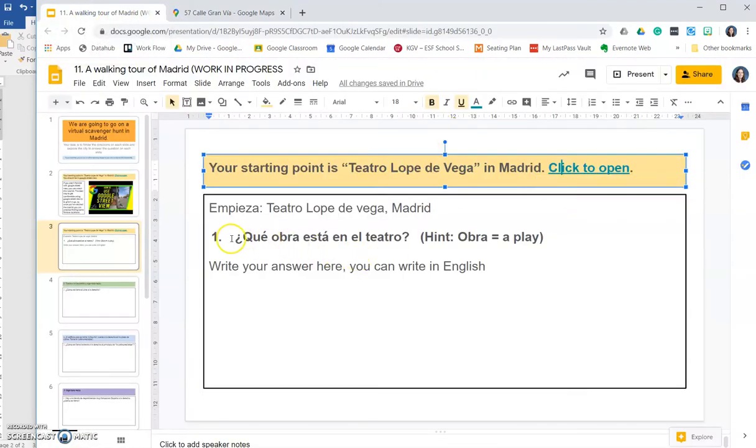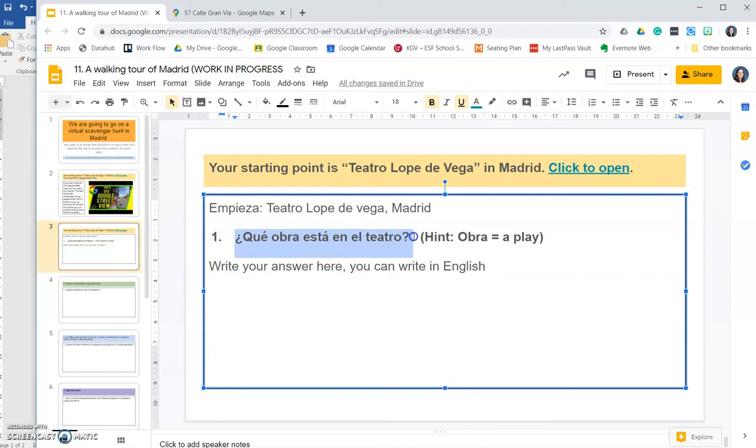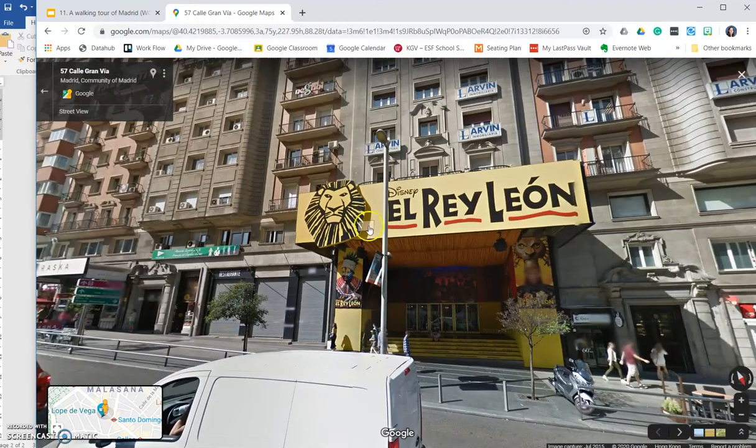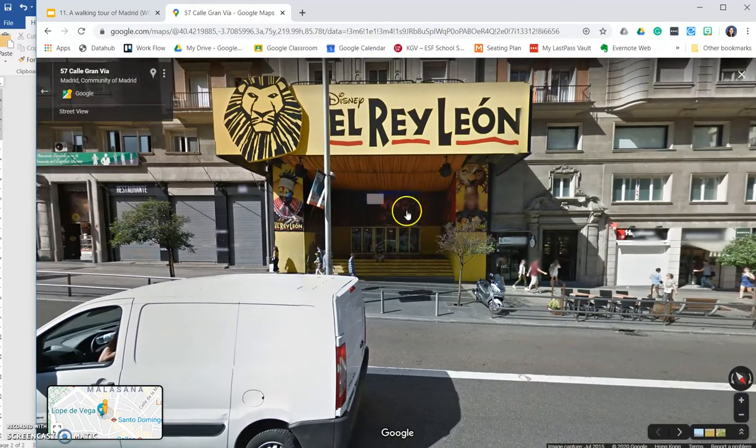Now on our slide, we've got our first question here. ¿Qué obra está en el teatro? With a hint, meaning obra means play. This question is asking me what play is on in the theatre. So I'm going to drag around and look around, and this one's pretty obvious. We can see El Rey León, meaning the Lion King. So that's my first answer.